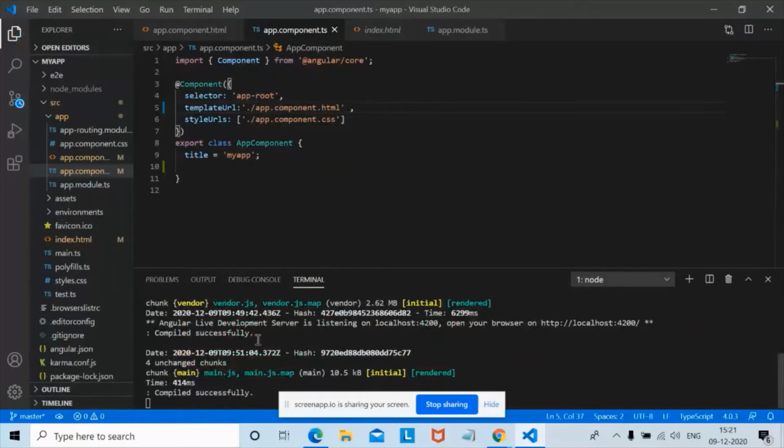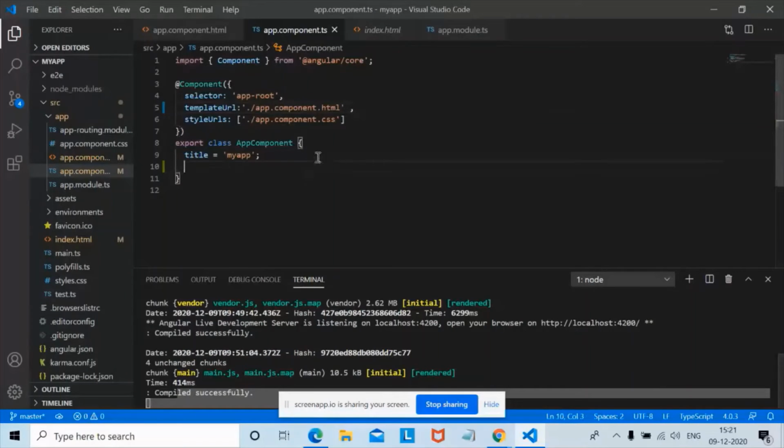As you can see, after save, you don't have to write ng serve again and again. Press Ctrl S and your project will get automatically compiled. Next, come to the style URL. It's the same as HTML. You can also write your styling part here after removing this, and you can also add a separate file for CSS styling.